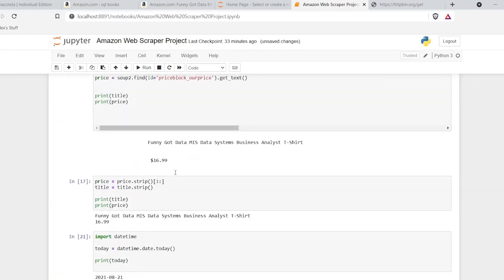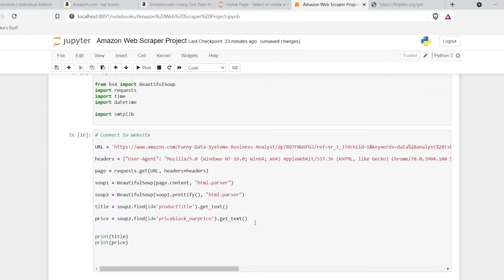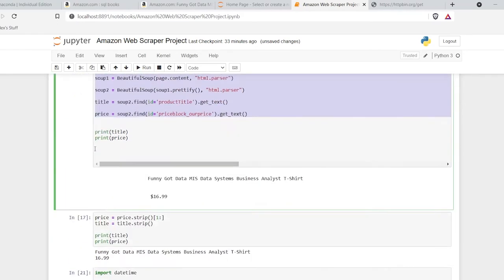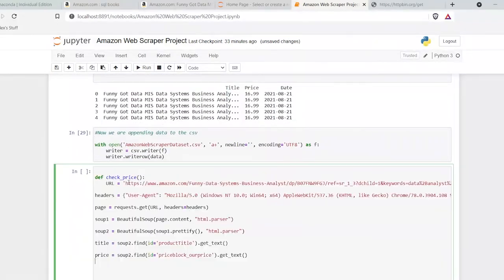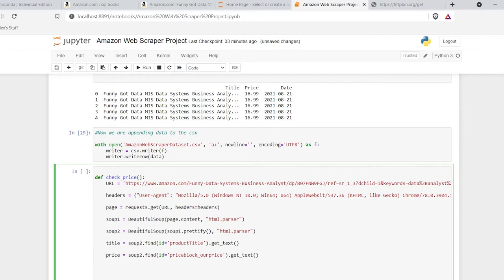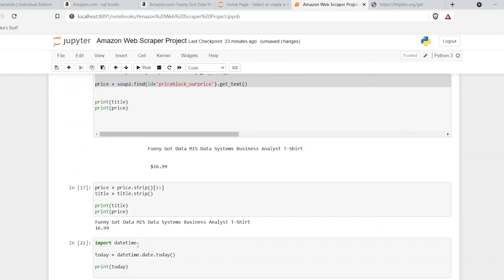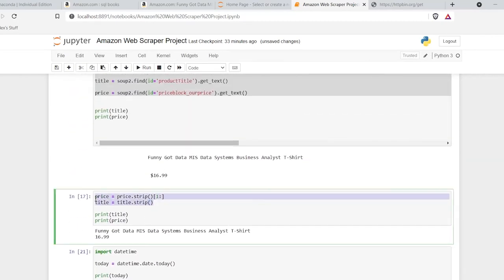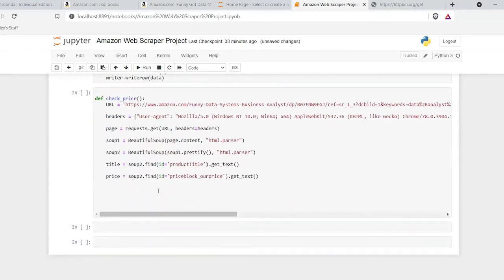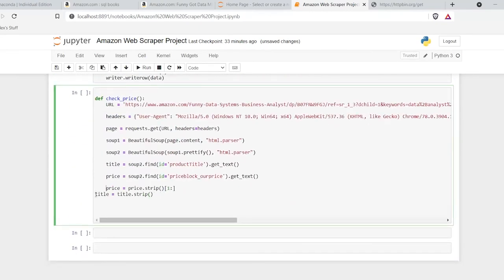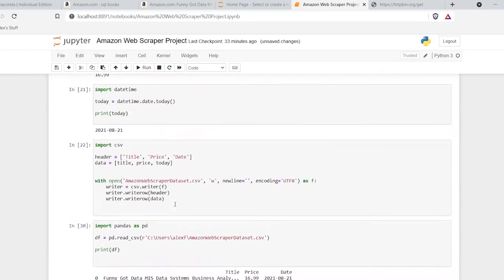So let's go back all the way up here. We are going to use this, so let's copy all of that in. All right, everything just like that. So this pulls in all of our data down to the title and the price. We want to make it look right, so we're going to put it right here. So now we have it formatted properly.